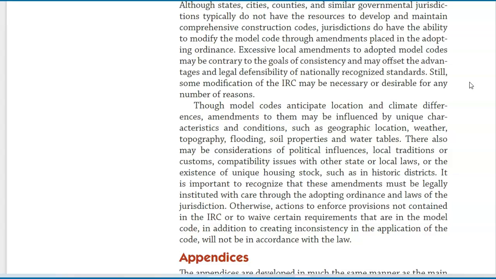There also may be considerations of political influences, local traditions or customs, compatibility issues with other state or local laws, or the existence of unique housing stock, such as in historic districts. It is important to recognize that these amendments must be legally instituted with care through the adopting ordinance and laws of the jurisdiction. Otherwise, actions to enforce provisions not contained in the IRC or to waive certain requirements that are in the model code, in addition to creating inconsistency in the application of the code, will not be in accordance with the law.